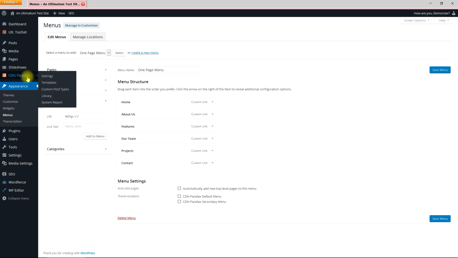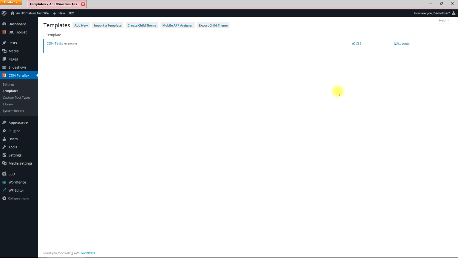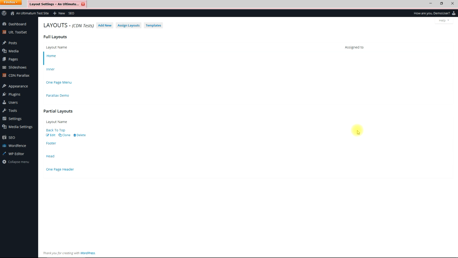Okay, the next thing I did was go back into my templates and into layouts, and I've created two partial layouts. I've got some others in here which I've used for other parts of my Parallax site, but the two that we're interested in today is this back to top and this one page header.